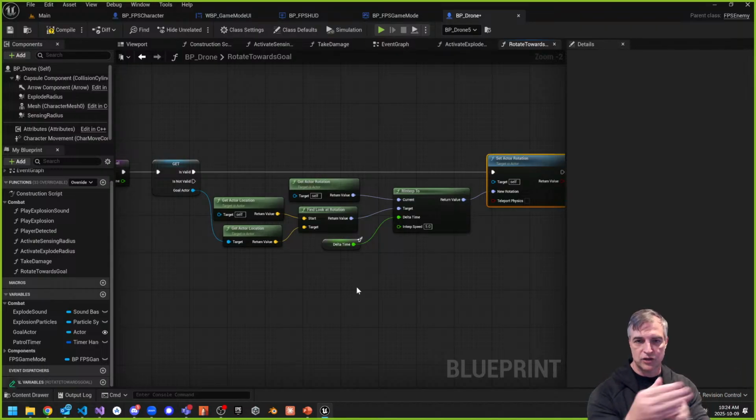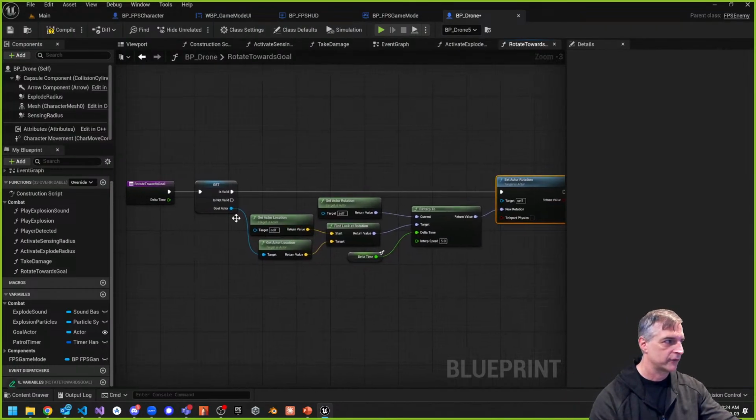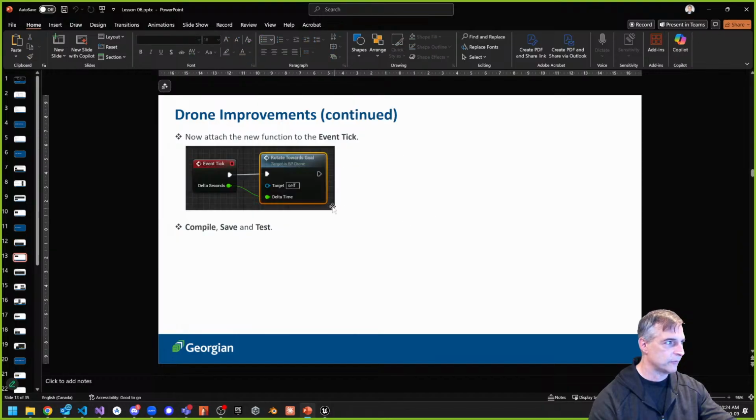And then it's going to change the look rotation of the drone immediately when it goes to the next drone. It doesn't do it smoothly, right? This will modify that behavior so that it rotates towards the goal smoother, right? Compile and save. Next, now that we have that, we want to add this thing every tick.